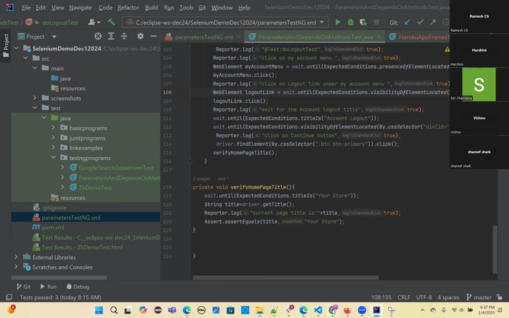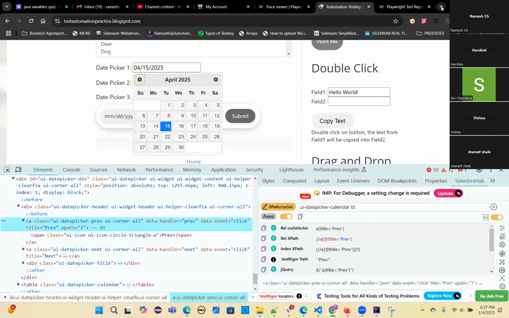So let's go to first our automation scenarios. Then we'll come to know these automation scenarios.